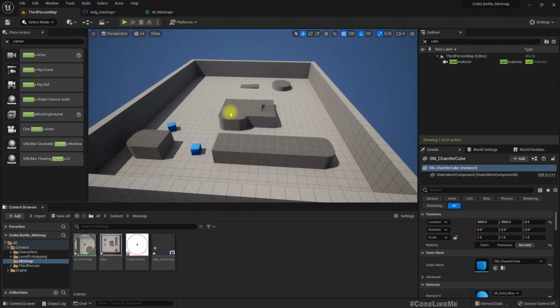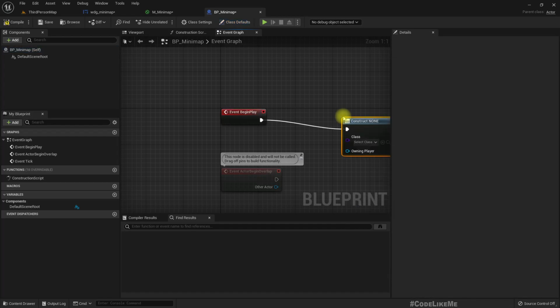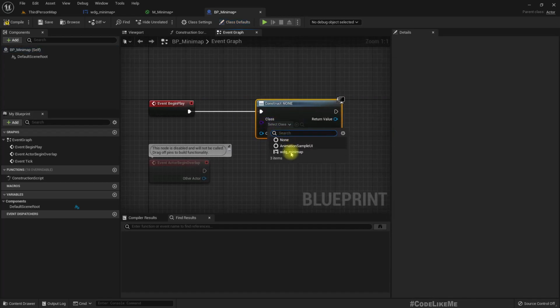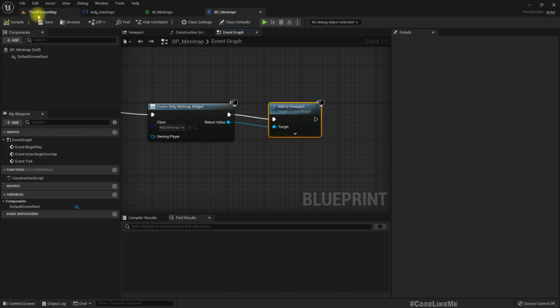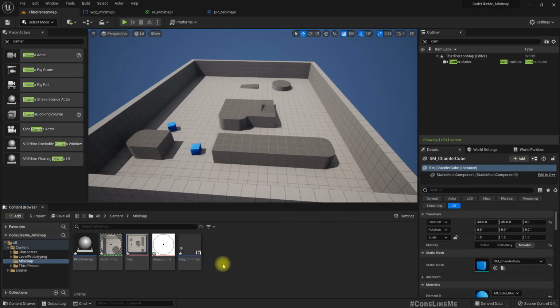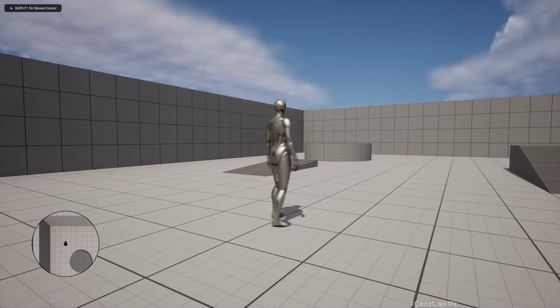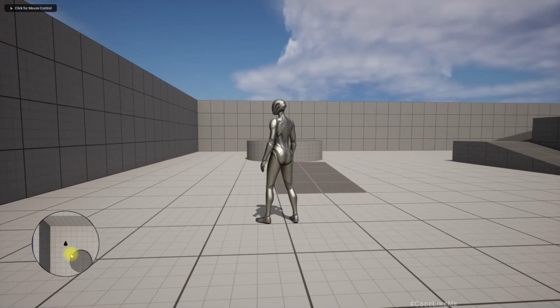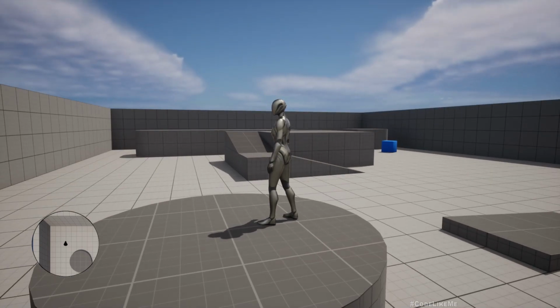Now let's create a blueprint, an actor blueprint, BP MiniMap, and in the begin play I'll create widget and create this MiniMap widget and add to viewport, and I'll place one instance of this blueprint in the map, so when we play the game we get this minimap here, but as you can see it doesn't move. So that's what we are going to work on next.